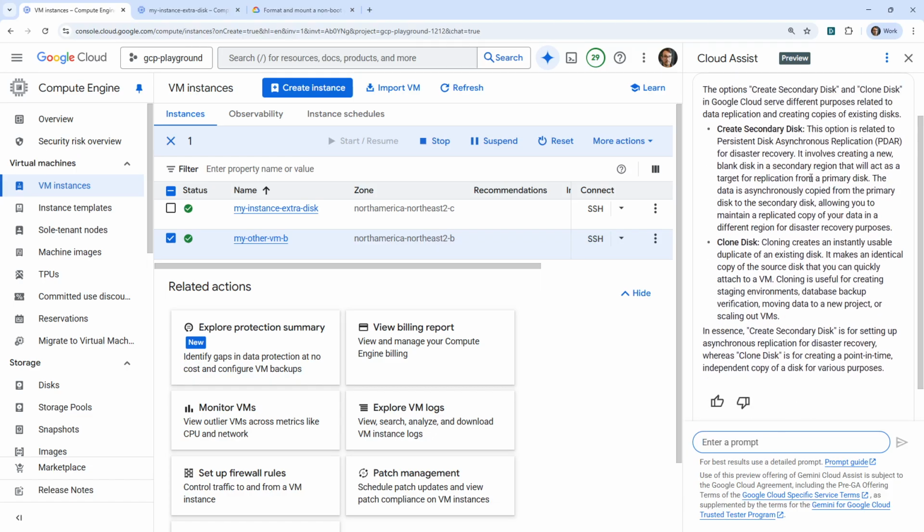This option is related to persistent disk asynchronous replication for disaster recovery. It involves creating a new blank disk in a secondary region that will act as a target for replication for the primary disk. The data is asynchronously copied from the primary disk to the secondary one, allowing you to maintain a replicated copy of your data in a different region for disaster purposes. Cloning creates an instantly usable duplicate of an existing disk. It's identical, etc., etc.